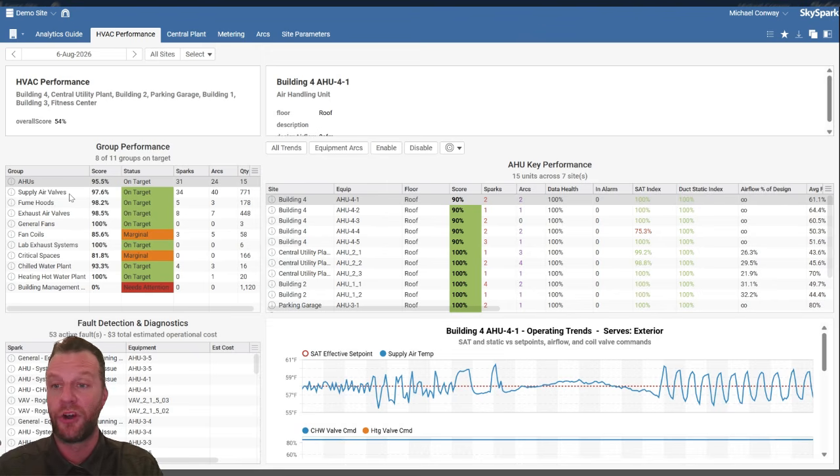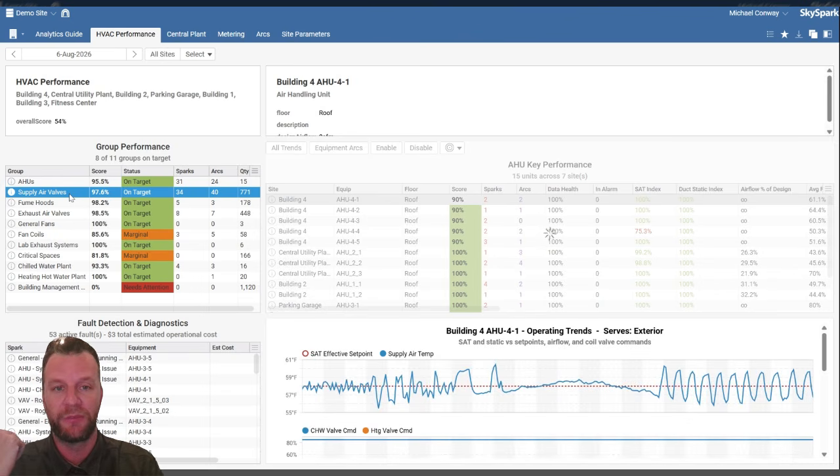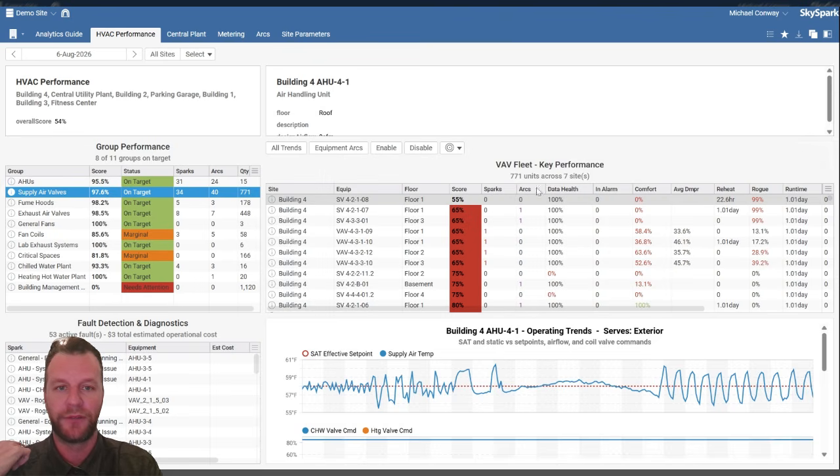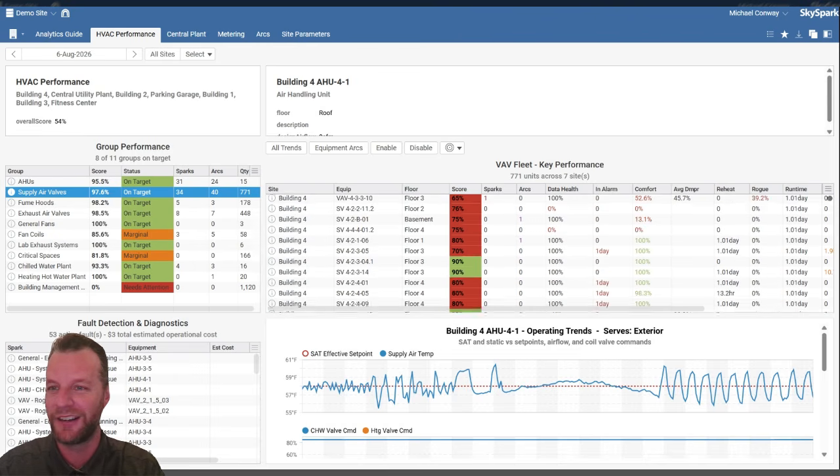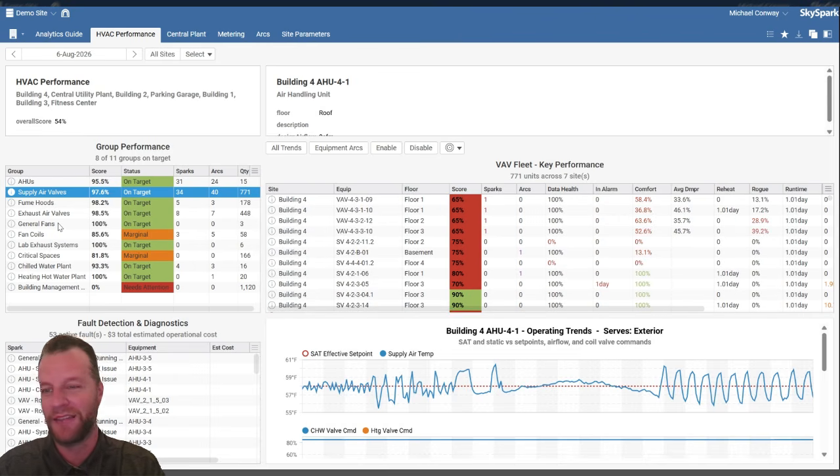Similar for all types of equipment, whether that be air valves in my labs. You can see here, this will pull up a lot of air valves. Over 700 air valves are being analyzed here. Fans, exhaust air valves, fume hoods, fan coils, you name it, every piece of equipment you can imagine.